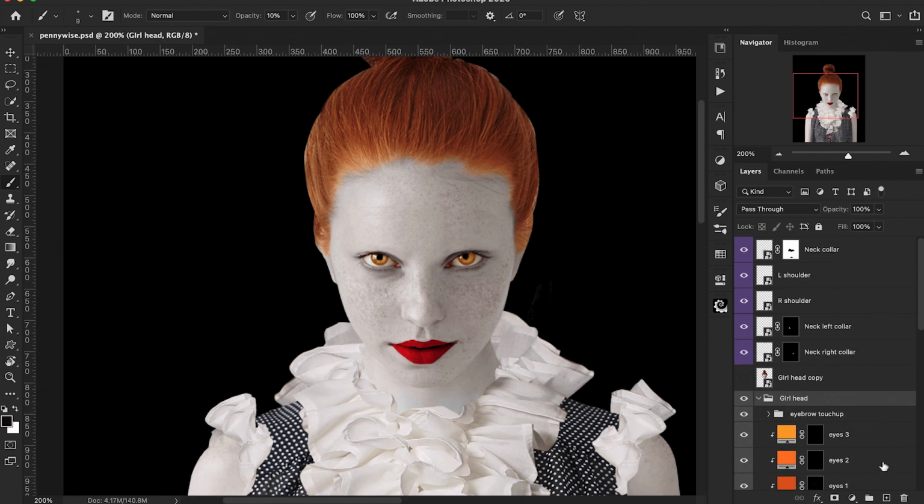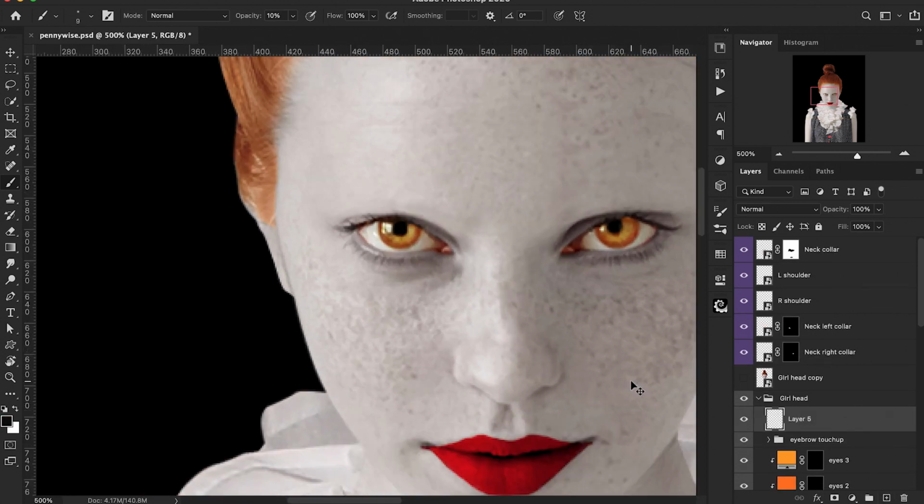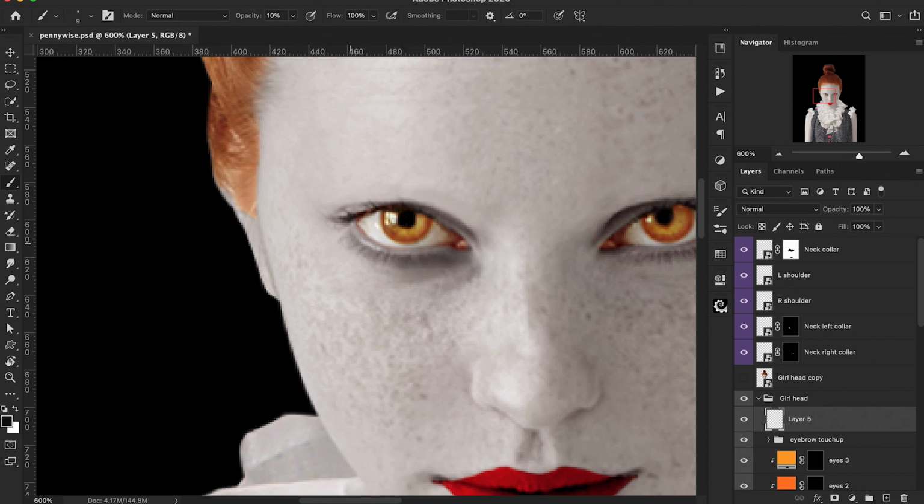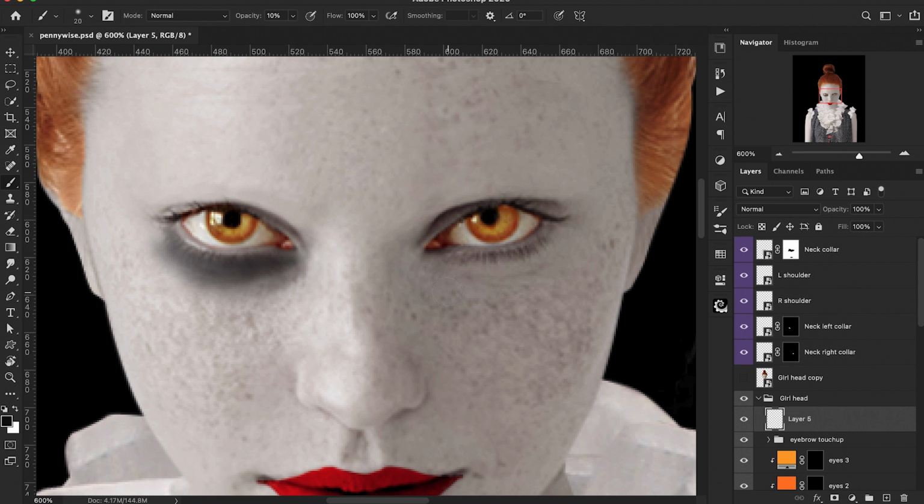And what I wanna do now is just add some black right around the eye. So we've added a new layer. Using a soft round brush, using black as our tone here, at a low opacity, just painting some of this in just below the eye here, gives it a bit of a sunken look. That's what we're going for, and that's what we're trying to achieve.